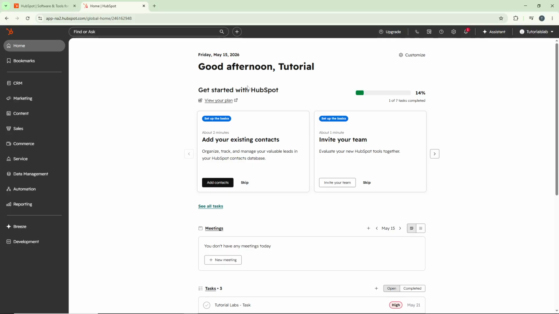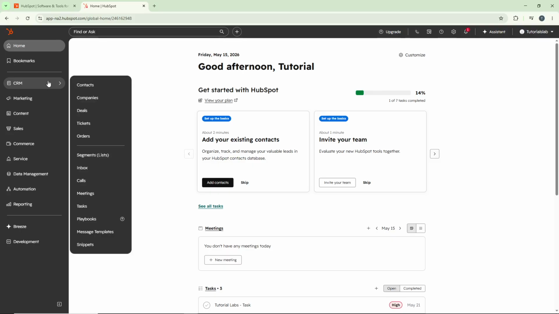After logging in, direct your attention to the left side of the screen. You'll see a navigation menu with several options listed vertically. From this menu, click on CRM. This is where all your customer relationship management data lives, including contacts, companies, deals, and other important records.